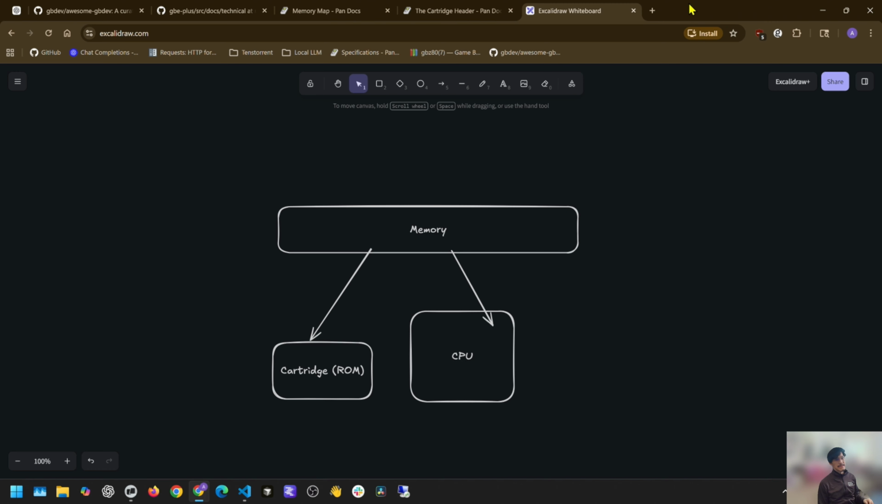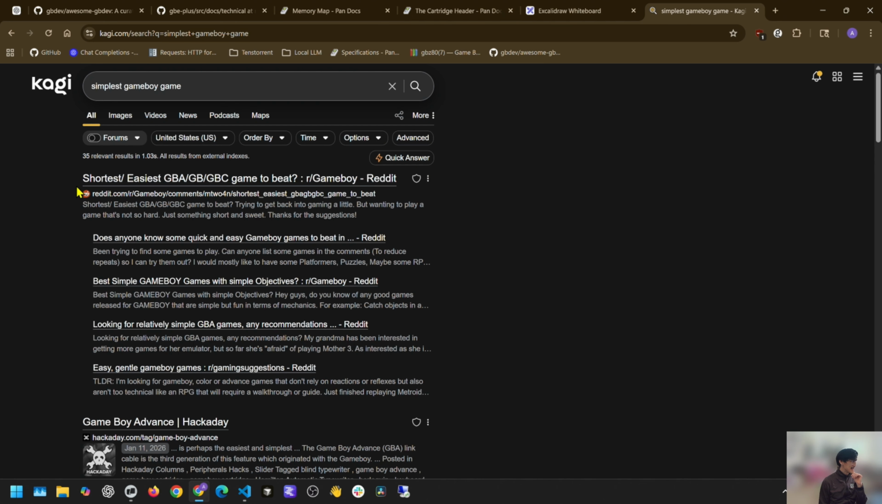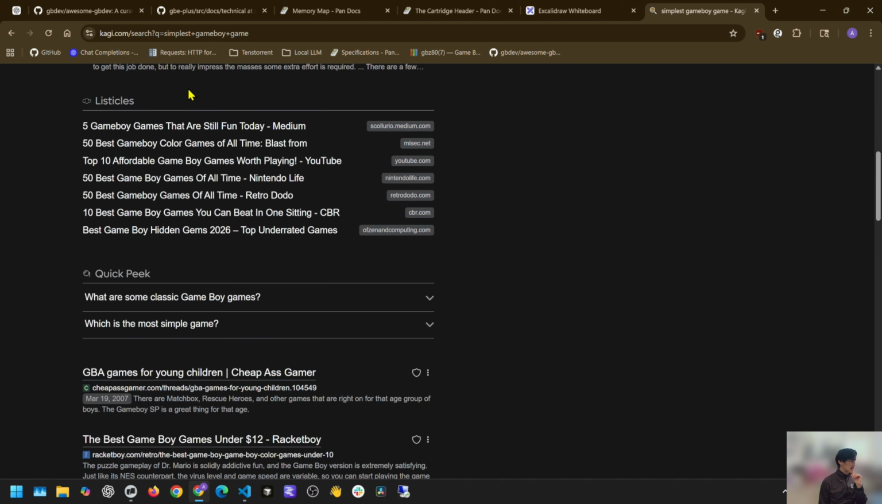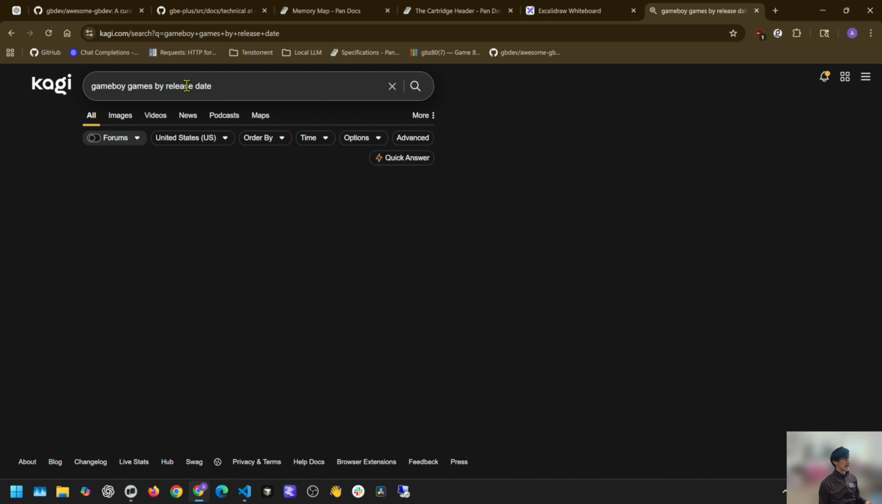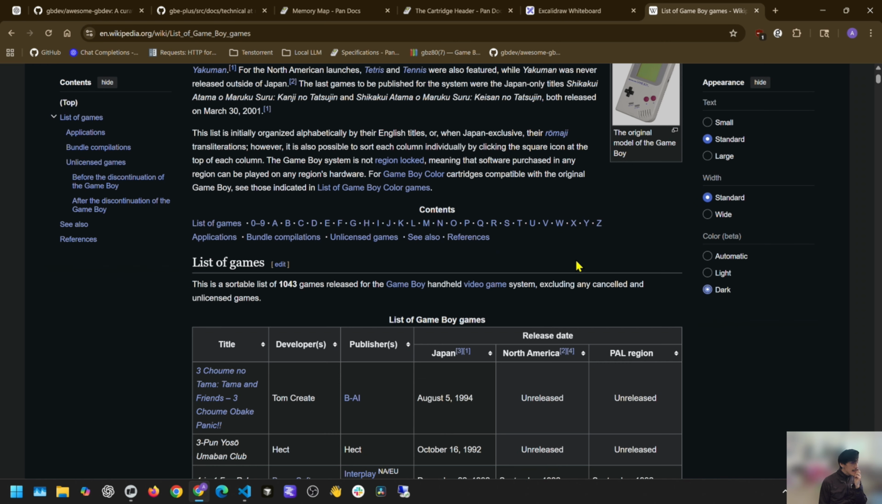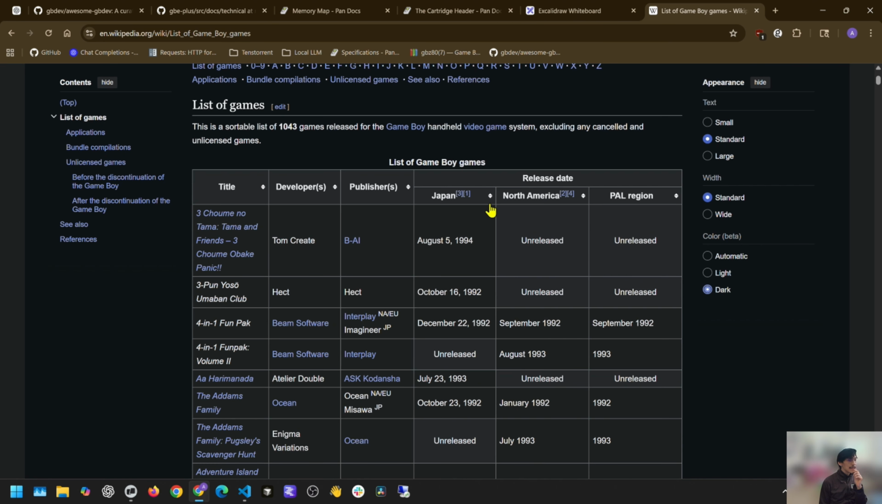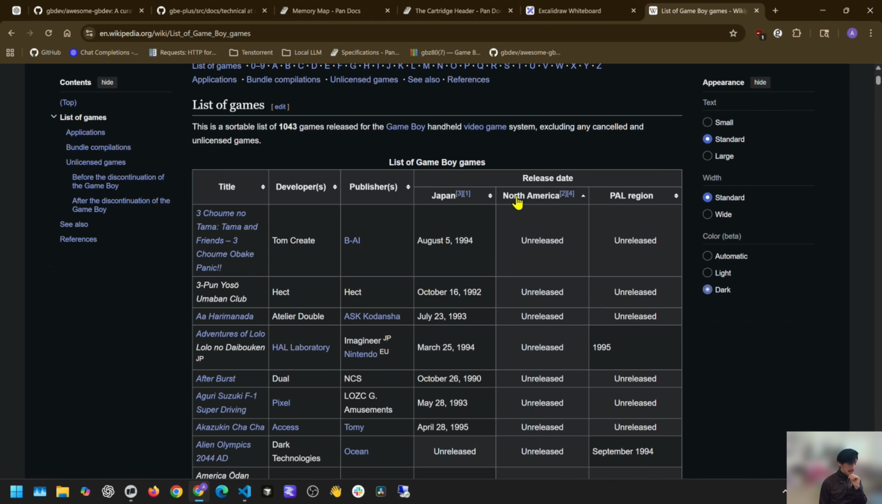In the meantime, let's grab like a Tetris ROM. What is the simplest Game Boy game? Actually, Game Boy games by release date. I think that is a good indicator of whether something is simple or not. Let's see, dark mode. Okay, so we ordered this by date. Oh geez, how do we do this? North America?